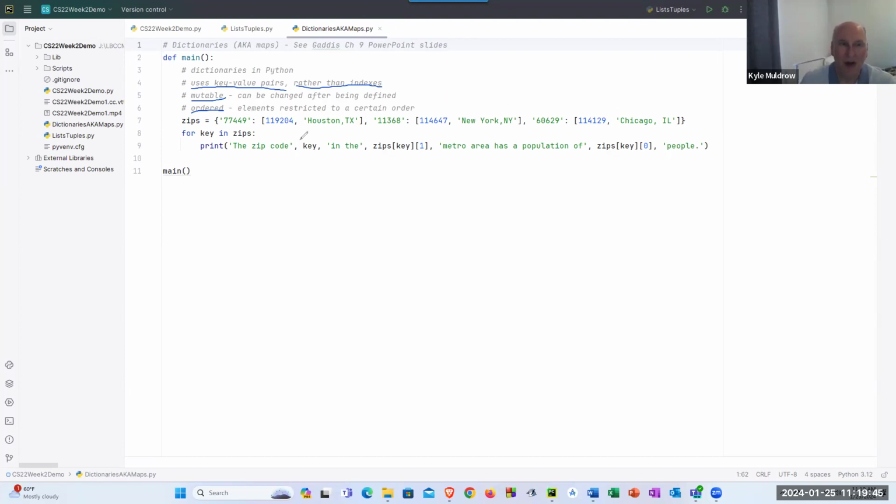Now, how do you create a dictionary? Well, there are many ways to do it. I'm going to show you one way. The key thing is, when you create a dictionary in a Python program, you put the elements within curly brackets. Remember, for a list, you use square brackets. For a tuple, you use parentheses. For a dictionary, you use curly brackets.